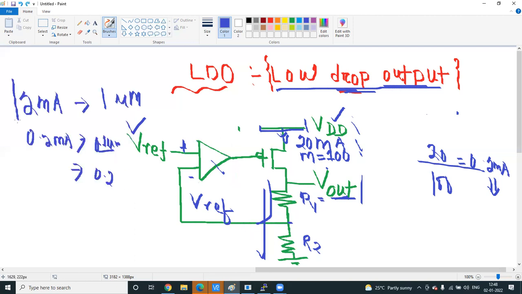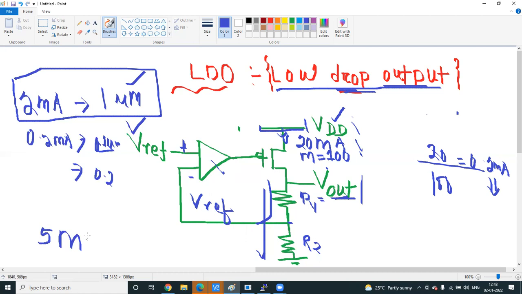In the interview they might ask this. In this way you can calculate. I can give you any milliampere, you can design the width. Suppose they ask you to design for 5 milliampere, so what is the width? Just multiply it. Just divide by 2. 2.5 milliampere, microampere.